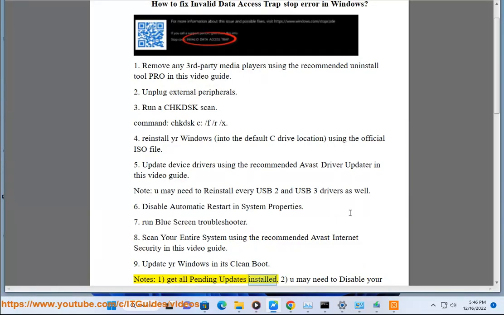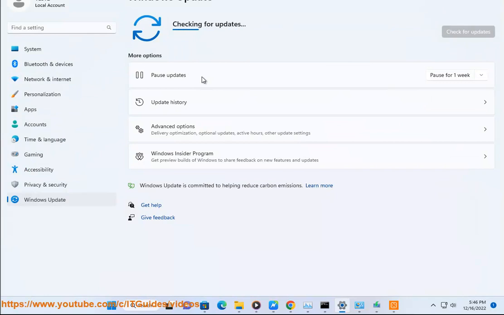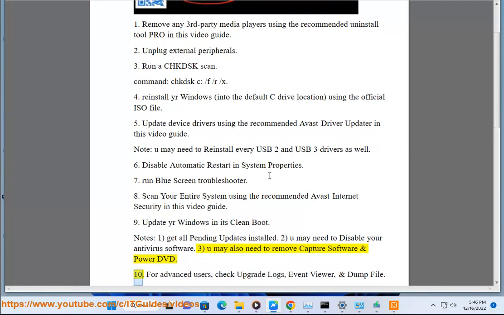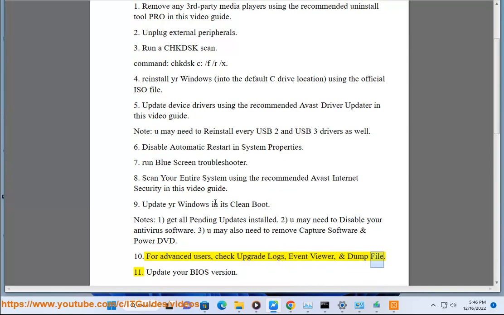all pending updates installed. 2. You may need to disable your antivirus software. 3. You may also need to remove capture software and PowerDVD 10. For advanced users, check upgrade logs, event viewer, and dump file.